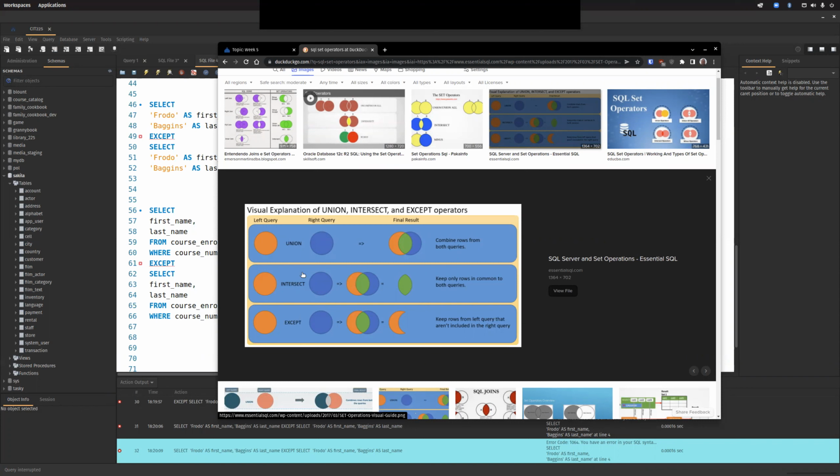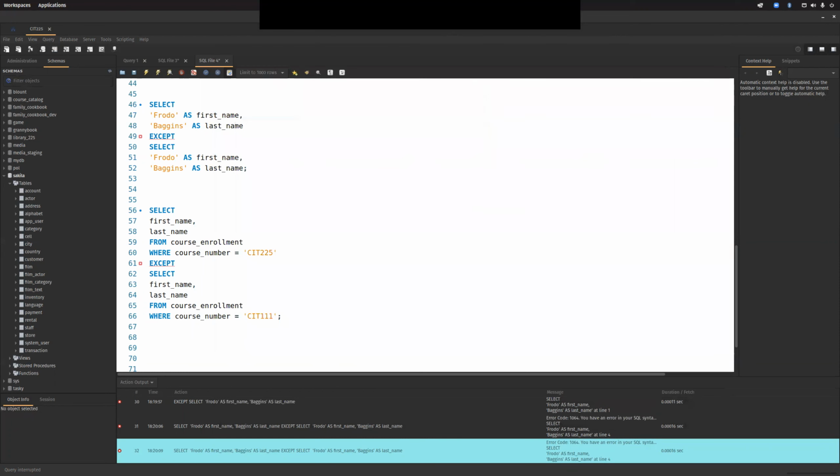But anyways, if you turn that sideways in your brain, you realize that they're adding rows and not columns. You can see that if we do a union, it combines rows from both queries. Intersect keeps only the rows common to both queries, so just the middle, and except excludes rows from the left query that are included in the right query, just like we talked about. So those Venn diagrams are pretty nice still. I really like using those. Any questions on those before we switch gears to the final?